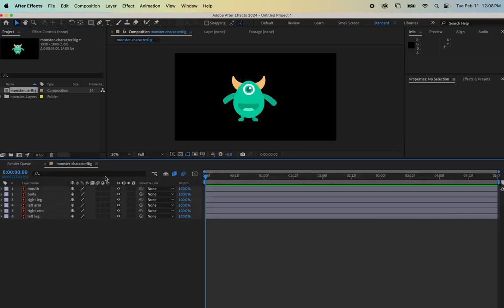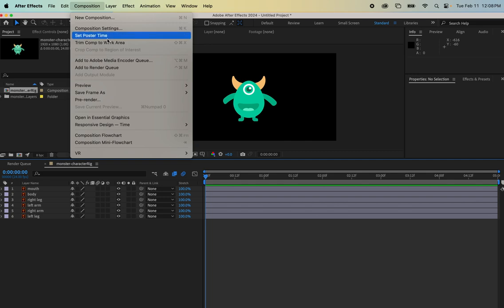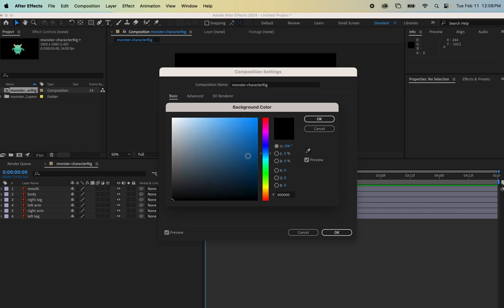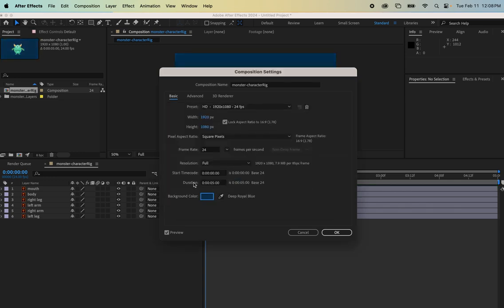I'm going to double click, and if I wanted to change the background color, I can go up to composition and go to composition settings. And down here at the bottom, I can change it to any color that I'd like, maybe like a dark blue, and hit OK. Right now my duration is 5 seconds. My frame rate is 24, 1920 by 1080, and that's what I want.